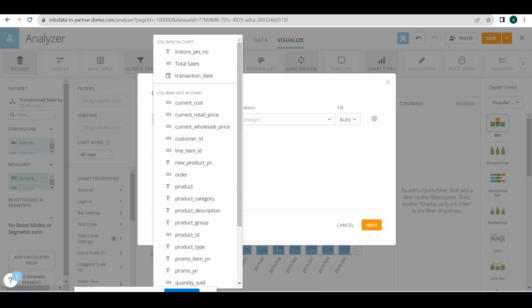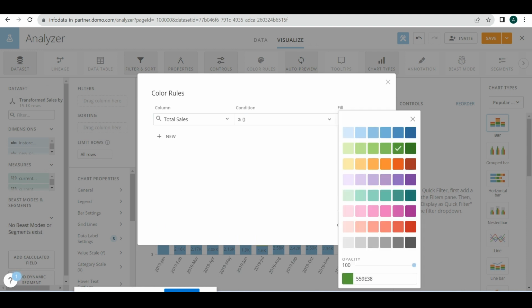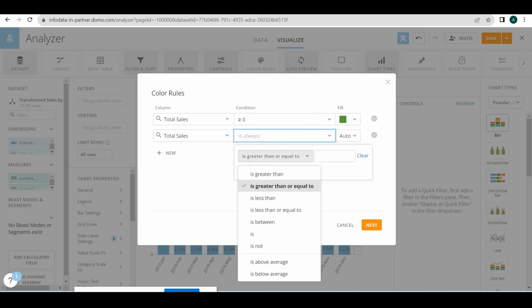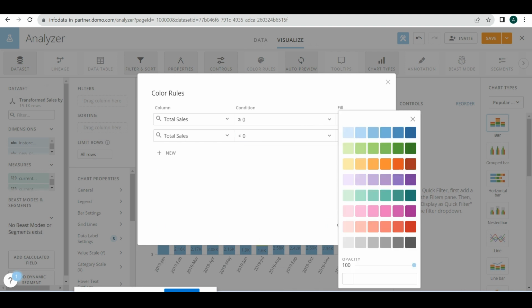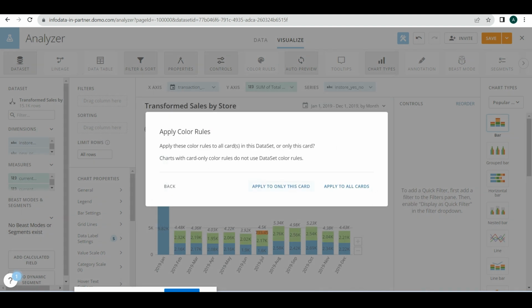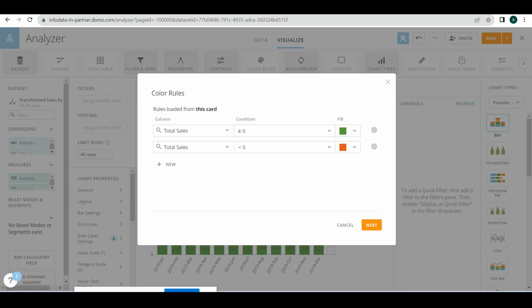Now let's say I have three items over here, but the value I'm showing is total sales. I want to put a condition that if total sales is greater than or equal to 0, show it in green. If my total sales is less than 0, show it in, let's say, red. Apply to this card. Coincidentally, they are all greater than 0, so they are all red. Sorry, green.